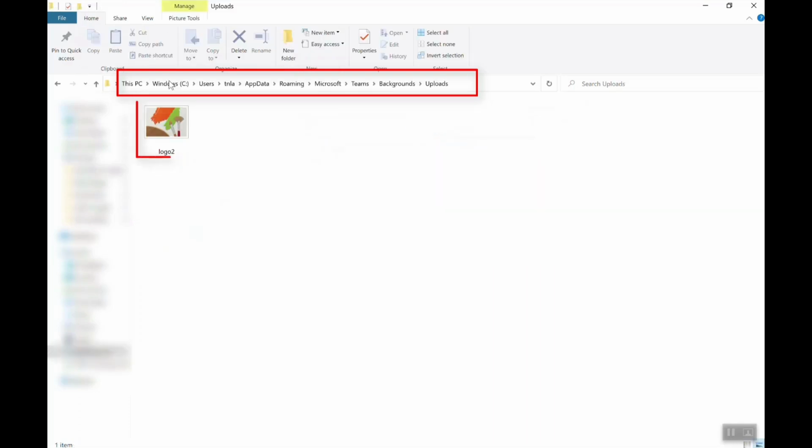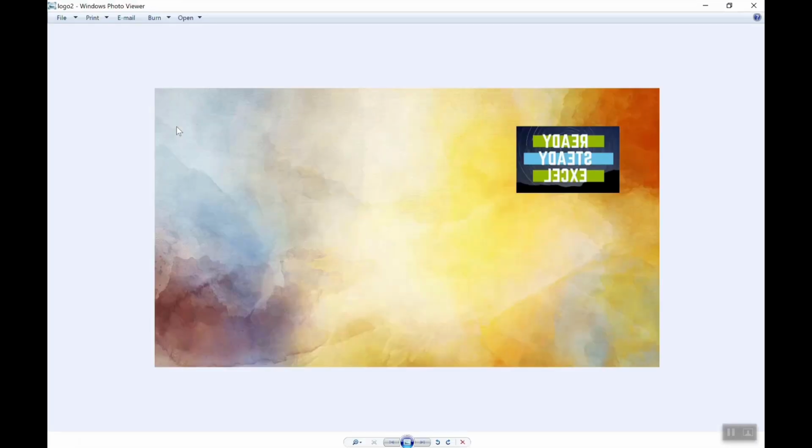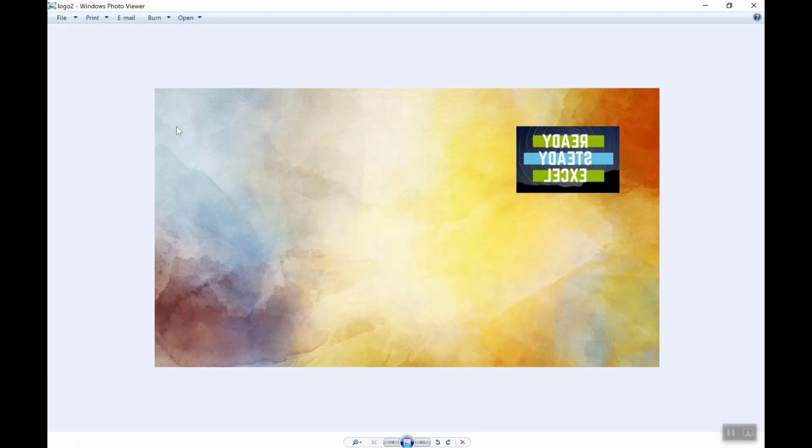If I press enter, there's my image. And before I show you how to add it into the background of your video, let me just show you the image first. And you will notice that the text is back to front. So this is how you need to save the image. So the image details are on the screen now for you. And they're also available in the description of this video too. So you need to save it as a flipped image like this. And then to add it to the background, let's just show you.